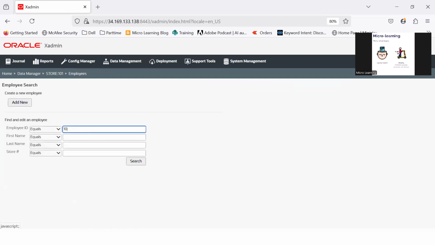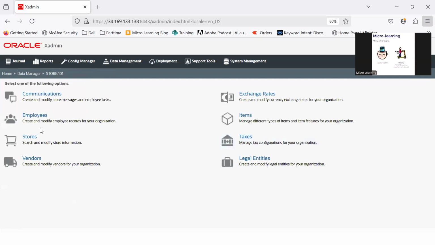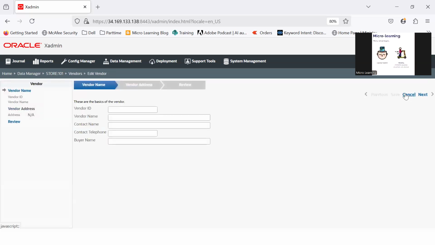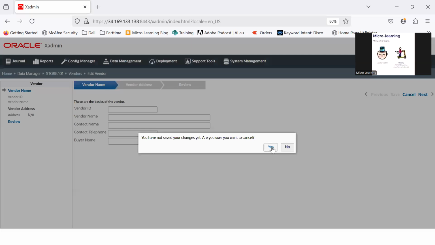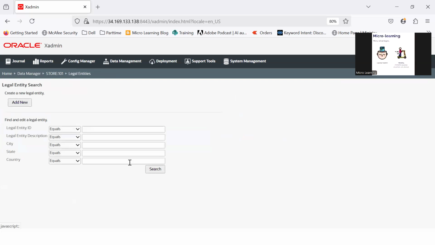So if you see 2001. Again, I am telling you, this is not for the user, this is for the store employees who will be using this, not the Xoffice application user. We will be discussing how we can use this. In the same way we can create the vendor also using this click button only. In the same way, you can click the legal entity for your organization.